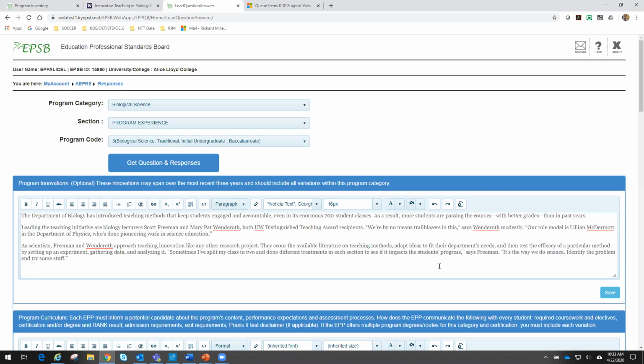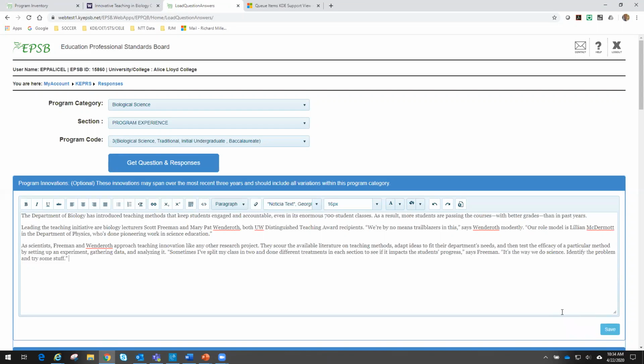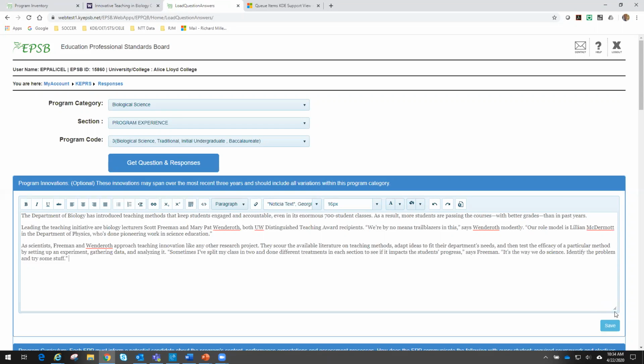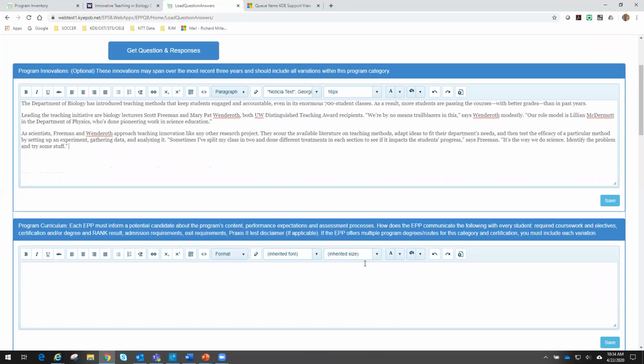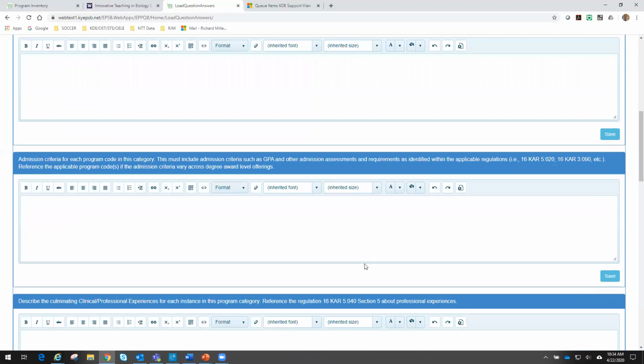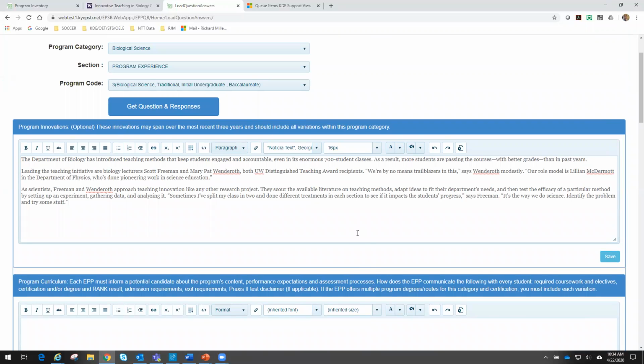As always, in these narrative boxes, if you see in the bottom right-hand corner, there's a little tag here that if you click on it and pull it around, you can move that dialog box a little bit, so you've got a better capability of looking at the information that you're keying in. Okay. Now you also see here in the bottom right-hand corner of every one of these narrative boxes is the ability to save your response.